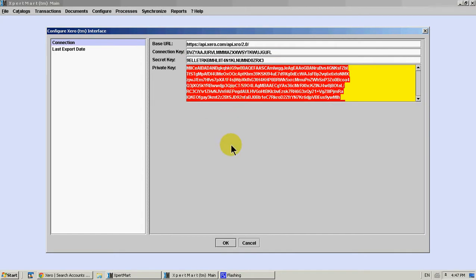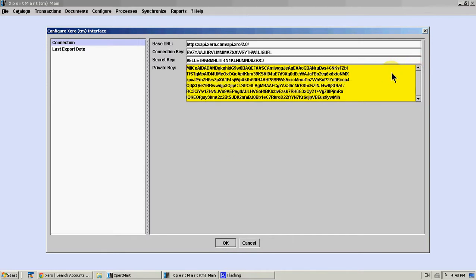As a result of following their procedures to register a private application, you will get a connection key and a secret key. What is referred to as a private key here is actually a self-signed certificate for your computer. Again, their documentation explains how to generate that, although this type of certificate and private key is not unique to Xero. The only thing to say about this key is that when you first generate the file, it may have some text at the top that says this is the beginning of the private key, and some text at the bottom that says this is the end of the private key.